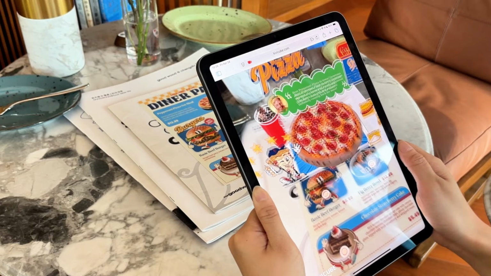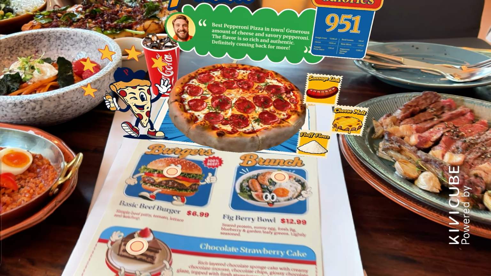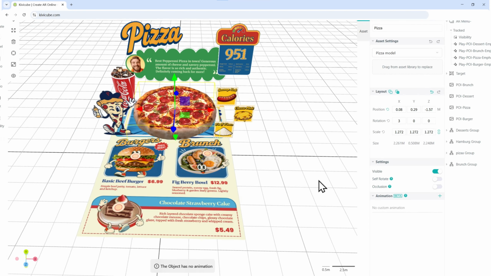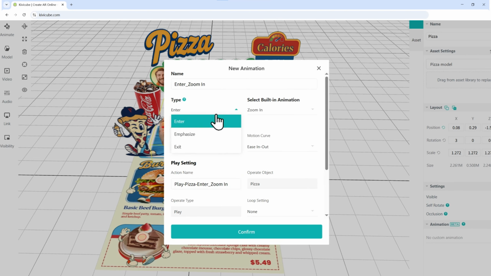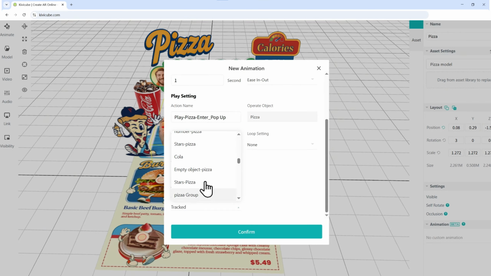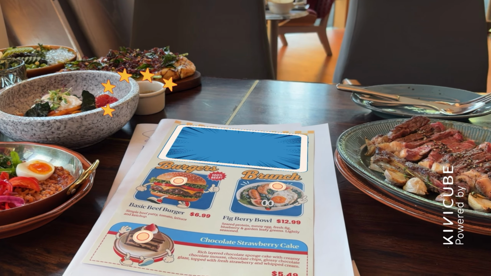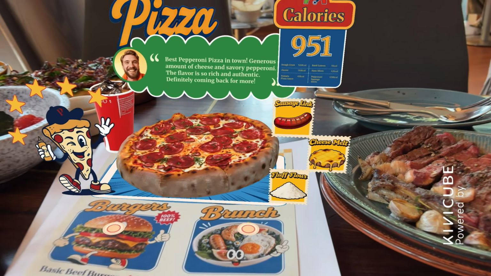Now, let's make the pizza pop out and spin 360 degrees for that wow factor. Select your pizza and click the plus next to animation. Choose Enter and add a pop-up effect. For the trigger, set it to when the pizza's empty object is clicked. Just a quick tip. Make sure your animation trigger matches your visibility trigger. That way, the pizza plays the animation the exact moment it appears.